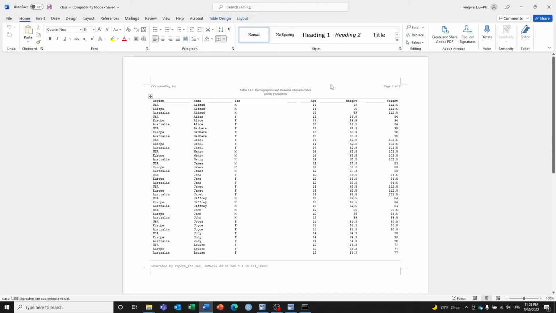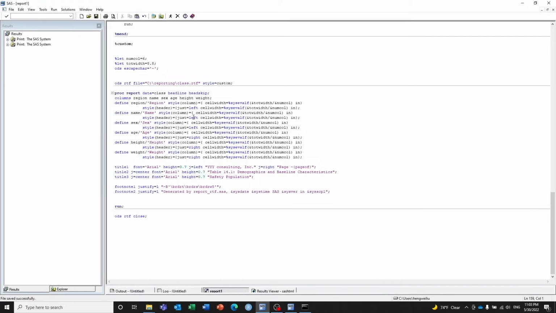Okay, so we have the title there. The next change I want to make is on this column, the region. Because there are 3 regions, USA, Europe, and Australia, I want to show the group option in prog report. So we can add a group option here.